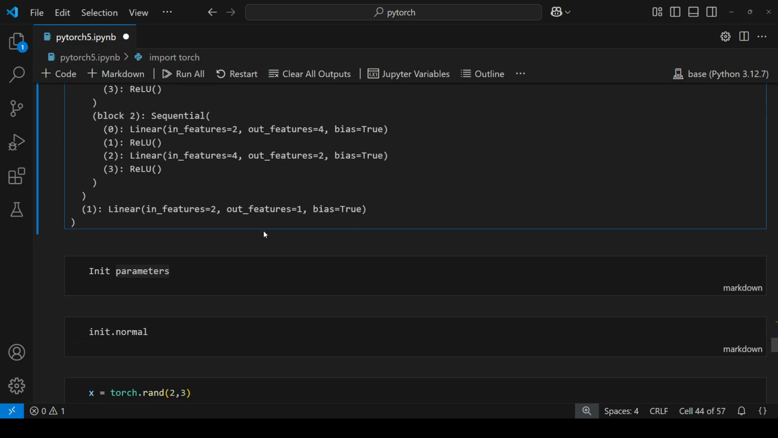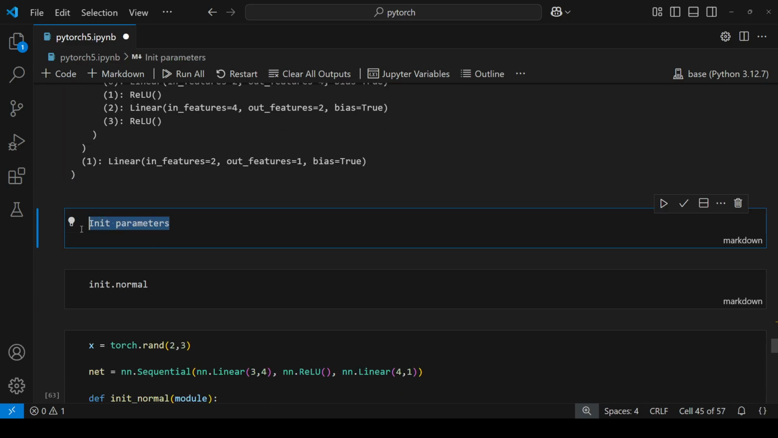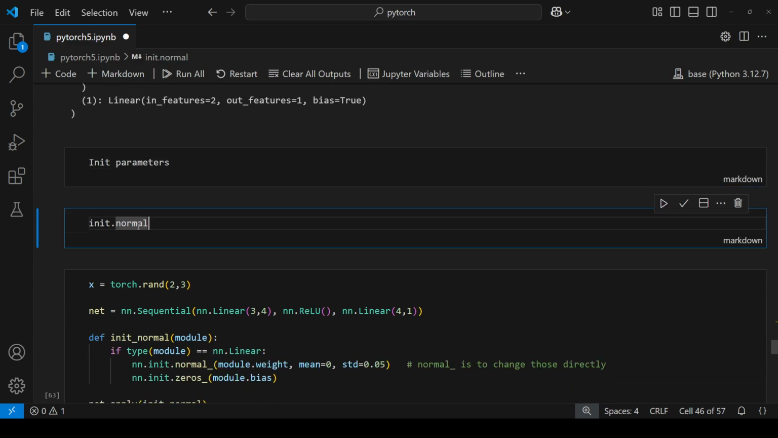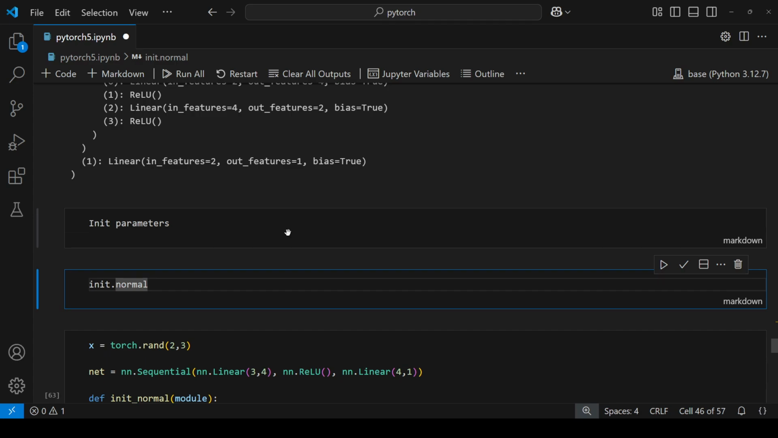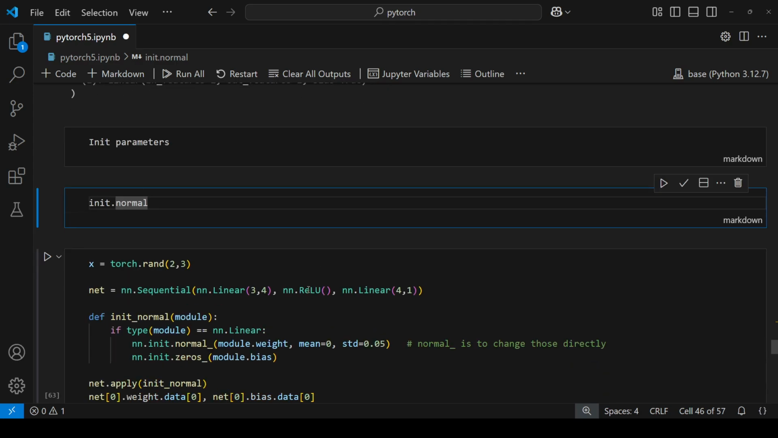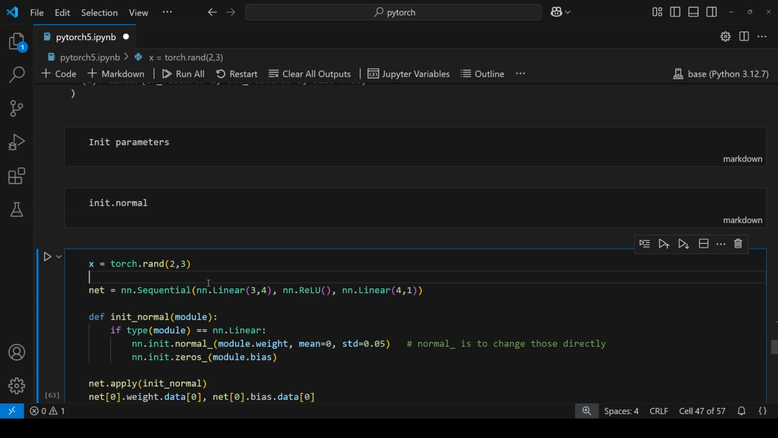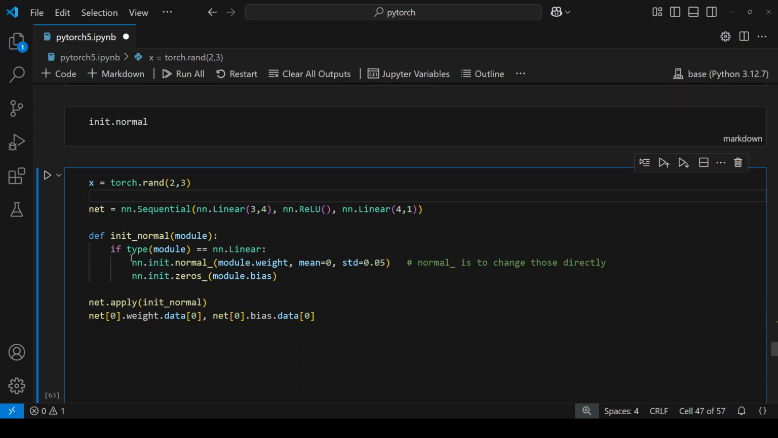Good. Next, it'll be important to know how to initialize the parameters, right? This is also a very important part of deep learning. We can use the normal distribution, or the uniform distribution, or we can even use some Xavier initializing. There are a lot of methods. So for example, there's x, and we have the same net. We define this init_normal, which takes some module.